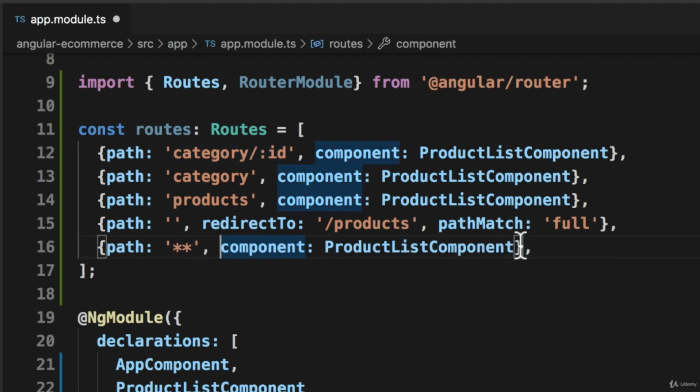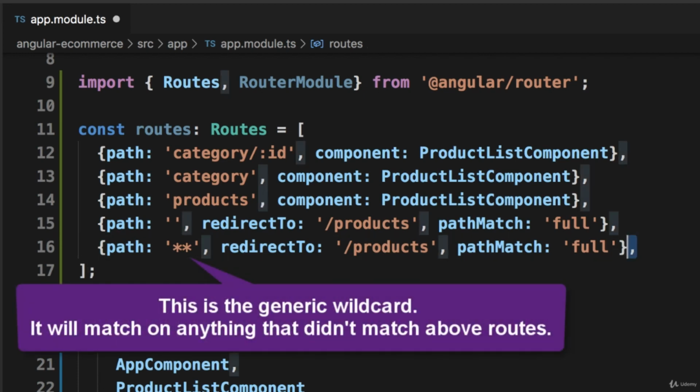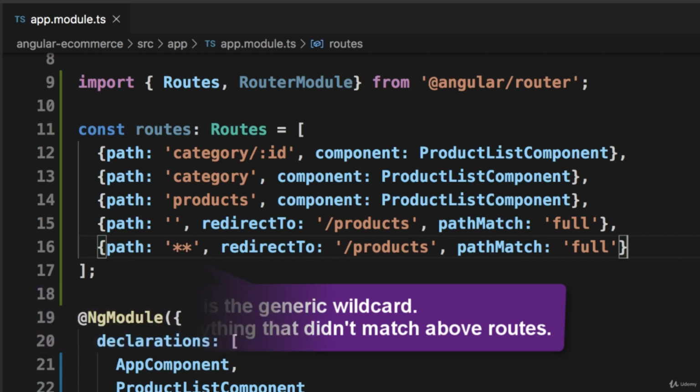And now we add our generic wildcard, the **. And we'll do a similar thing here. We'll do a redirect to /products. So effectively, if they don't give a path, we'll send it to products, or if they don't match on anything, we'll send it to products. Again, it's just the generic wildcard. It'll match on anything that didn't match the above routes.